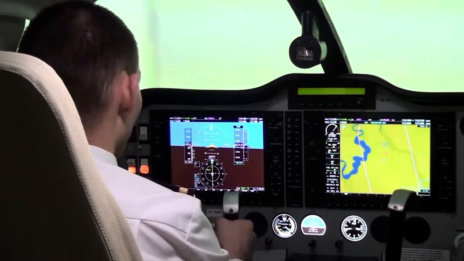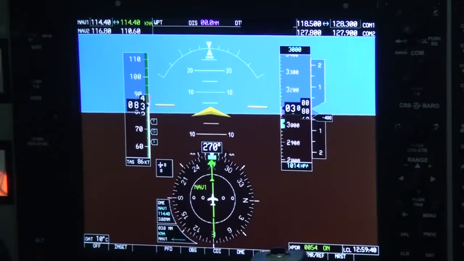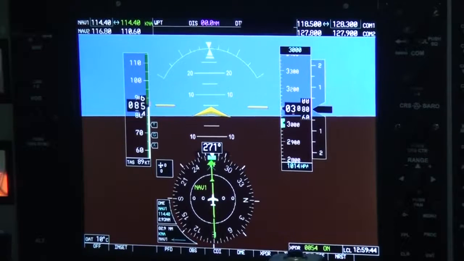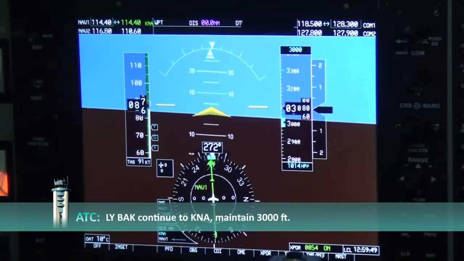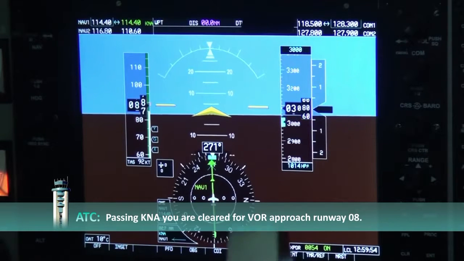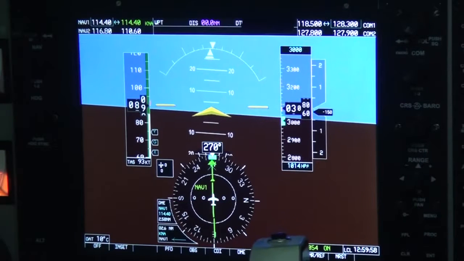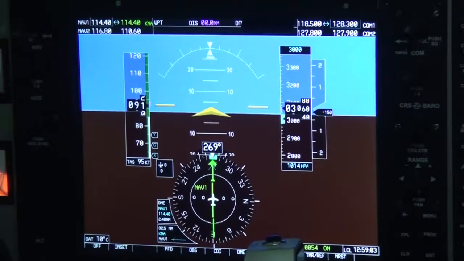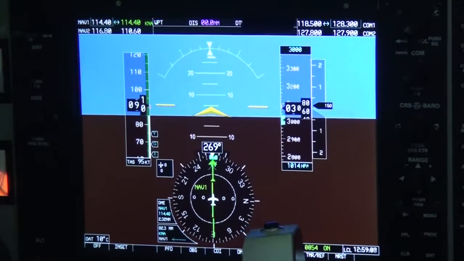Let's request our VOR approach. Lima Yankee Bravo Alpha Kilo, request VOR approach runway 08. Lima Yankee Bravo Alpha Kilo, continue to Kilo November Alpha, maintain the altitude, passing Kilo November Alpha you are cleared for VOR approach runway 08, report when established. Cleared for approach runway 08, passing Kilo November Alpha, will report when established. Lima Yankee Bravo Alpha Kilo.